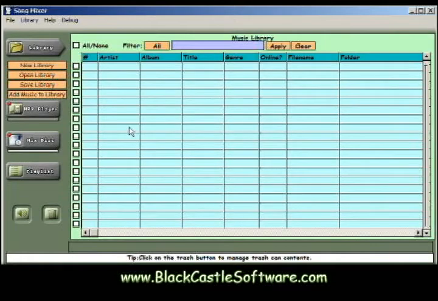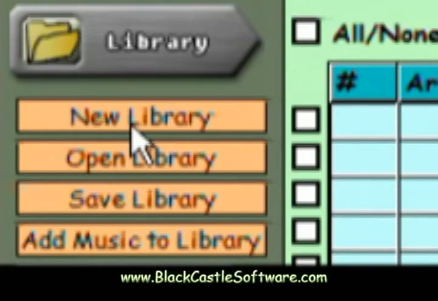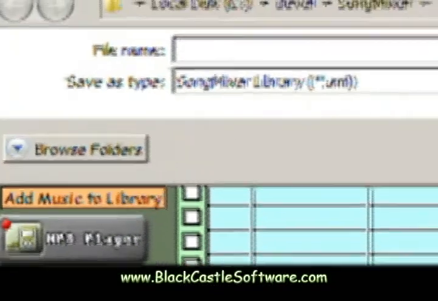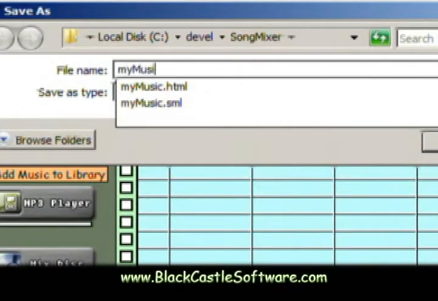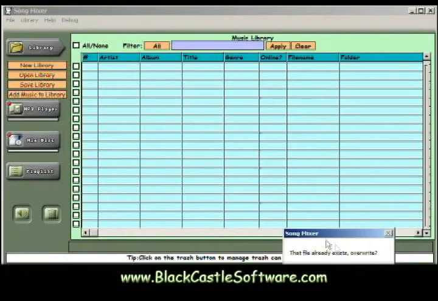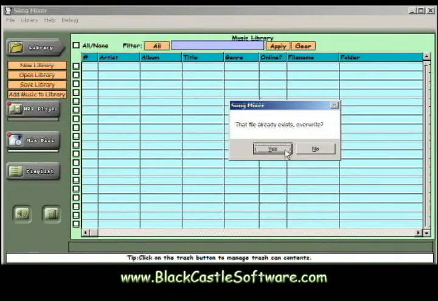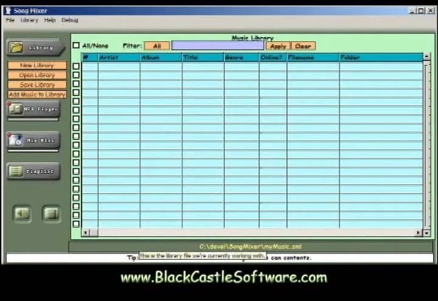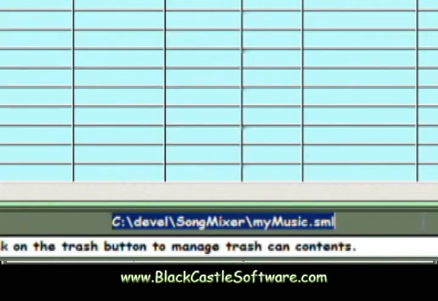Now if we're going to have a library, we're going to have a file to keep all this information in. We could either add the songs first, and then when we go to save it, it'll ask us what file, or we could define the file ahead of time. So even though we haven't got any songs yet, we could still say new library, and we'll type in my music. I've already done this, so it says overwrite. And now we have our working library file listed right down here.